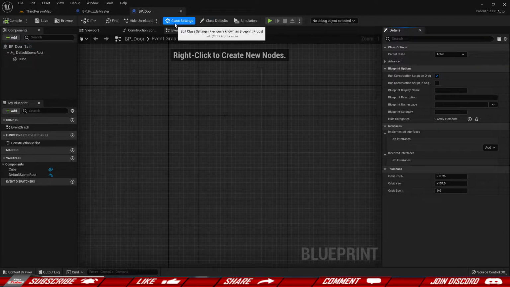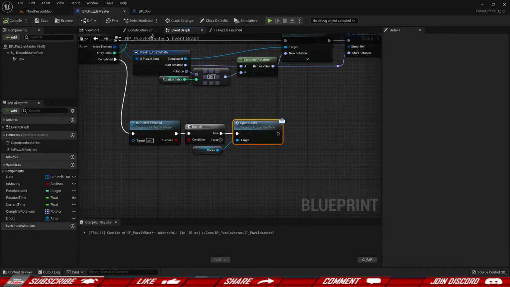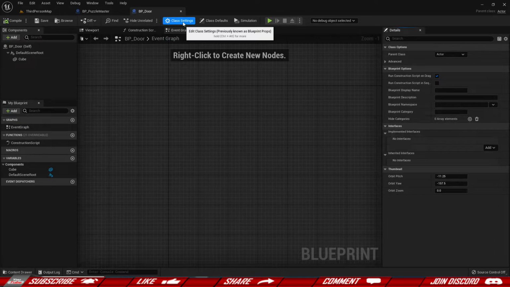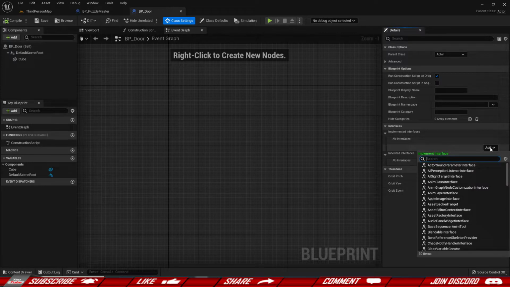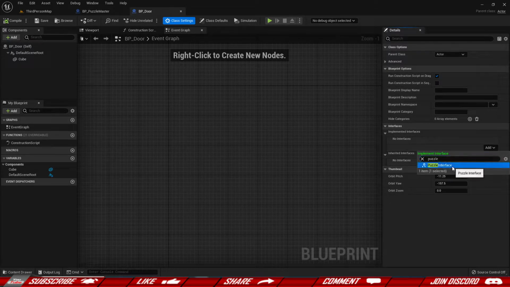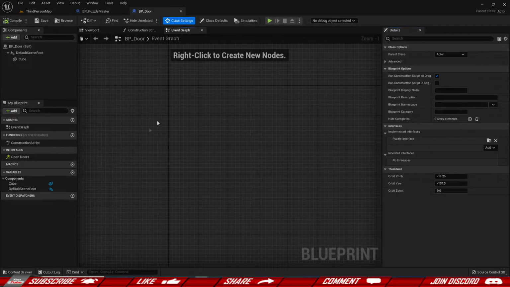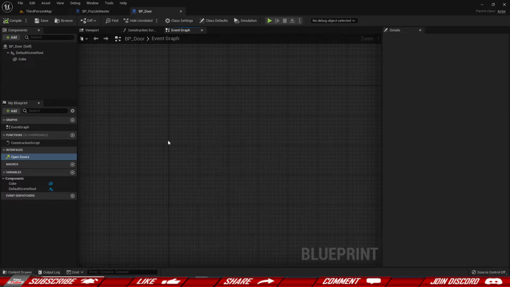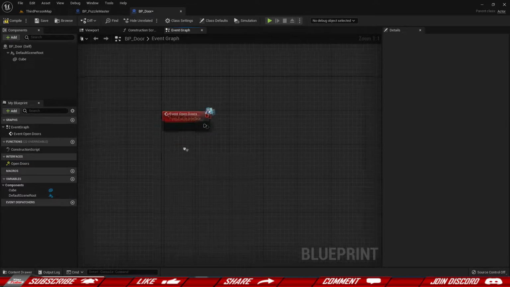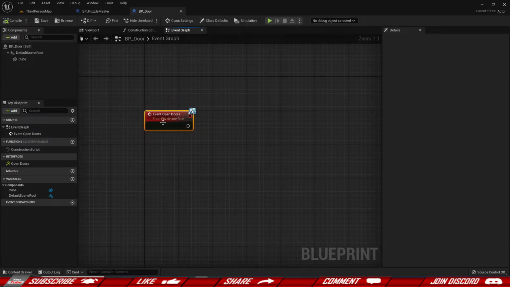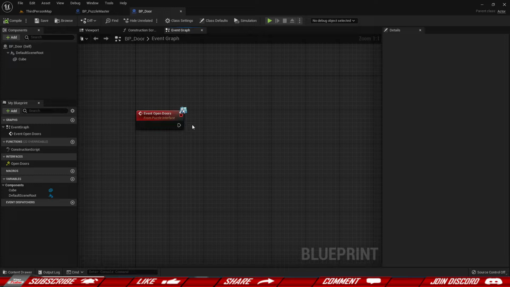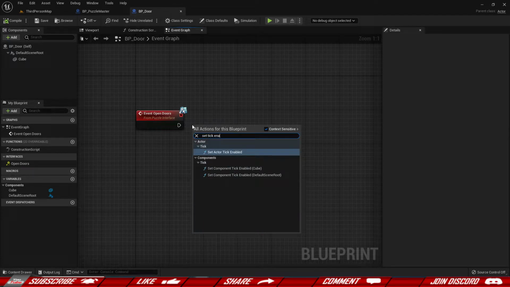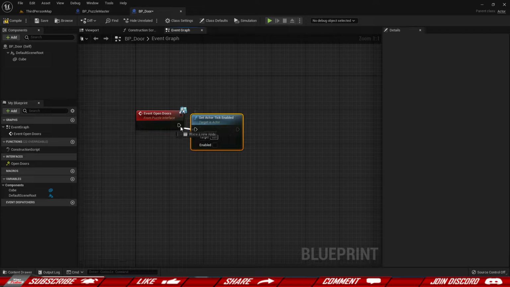Let's go then inside of our class settings and let's give this guy the interface so that we can actually initiate the open doors event. So class settings for the BP door, and under the interfaces, we're going to add our puzzle interface. Compile and save this, and now we have our open doors. So we're going to right click, do event open doors like this. There we go. Now, once we launch this, all I want to do is set actor tick enabled to be true, like this.